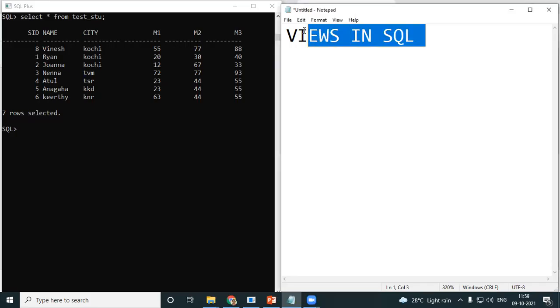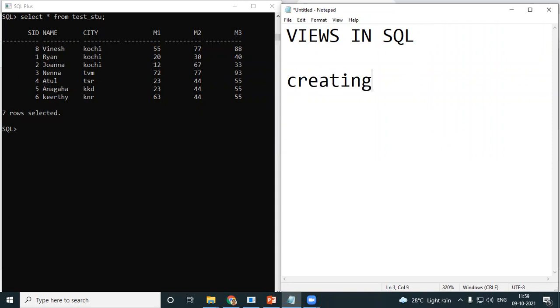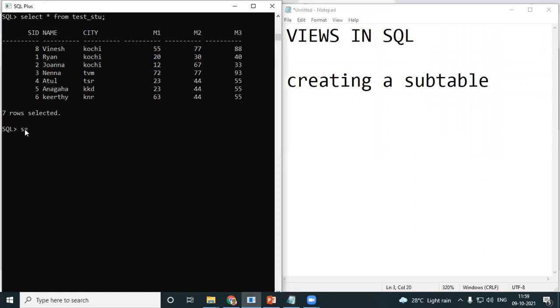We'll go on to a new topic called views in SQL. Now, you all might be remembering last day we saw about creating subtables in SQL, isn't it? We did see creating a subtable. For example, you could create a subtable like select SID, name. We were calculating the average, and then we were making a small table from that.